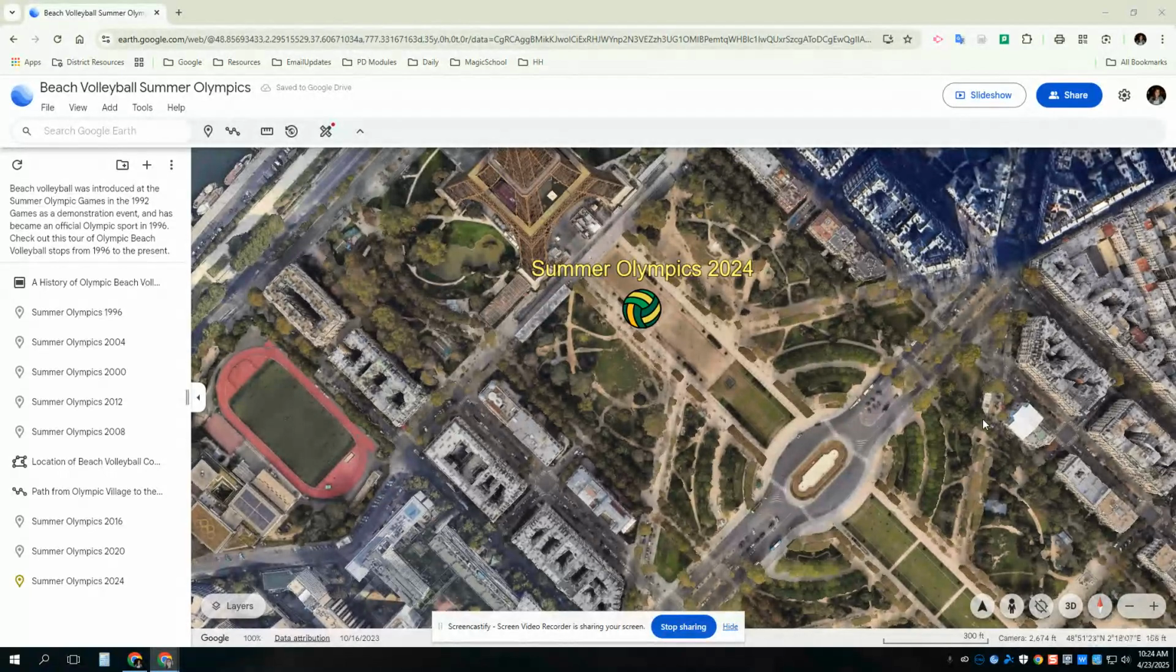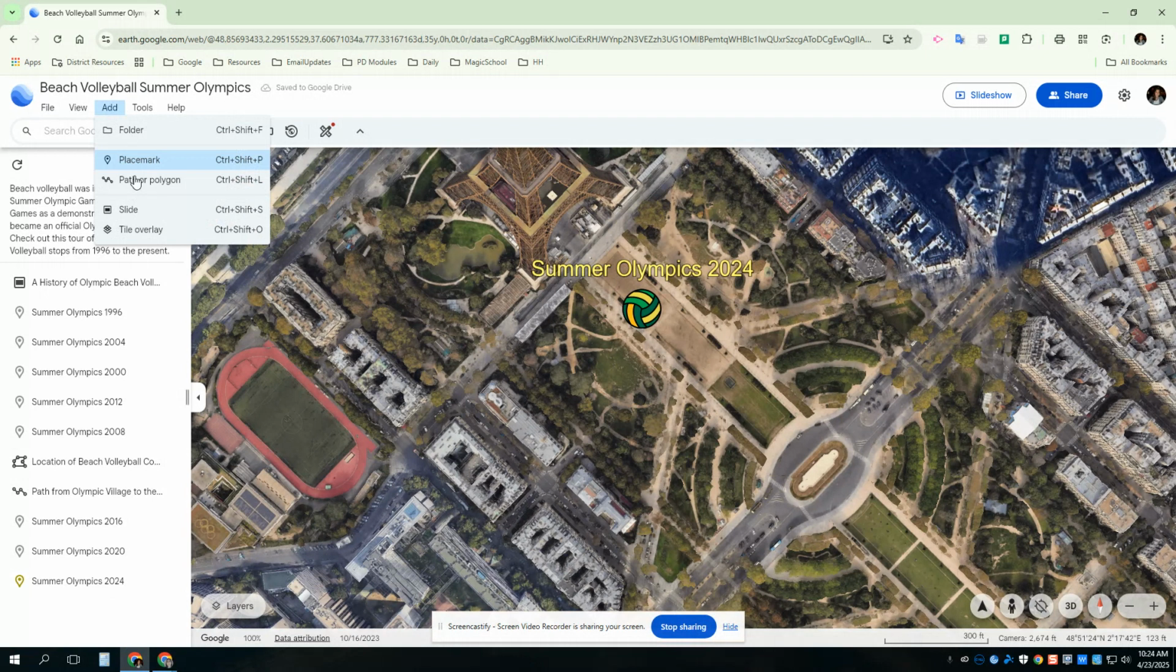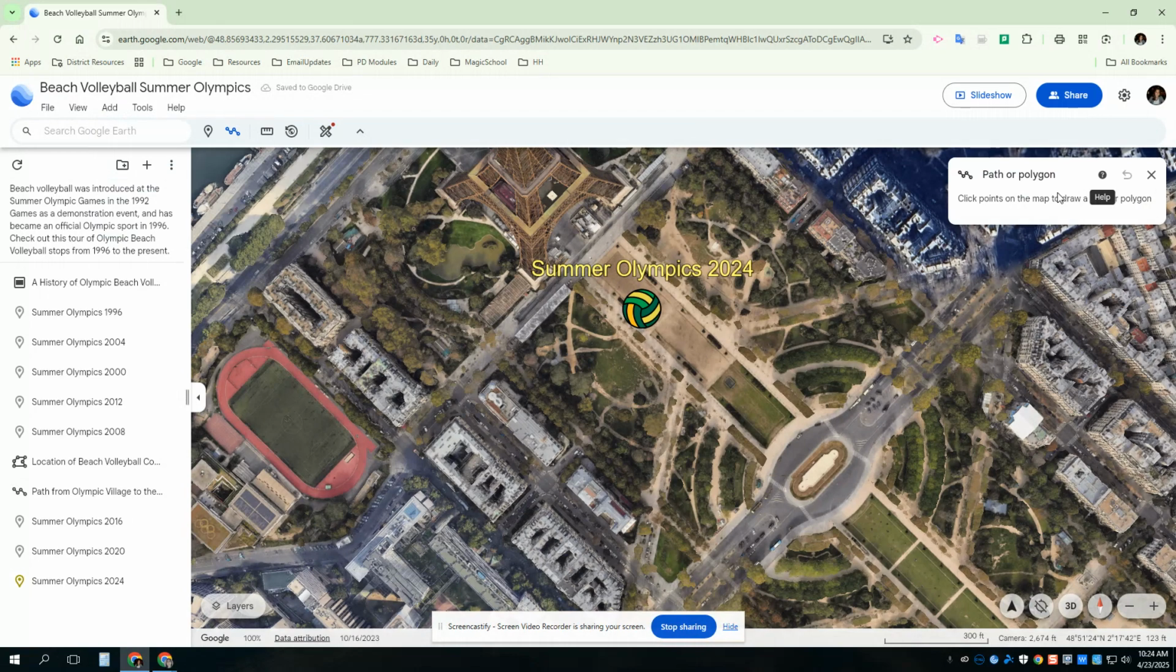So I am at the Paris Beach Olympics location, and you'll see that this icon here in the toolbar allows us to add a path or a polygon. So a line or a shape. We'll also find that option right here. It doesn't matter which one you pick, but when you choose it, you're going to notice that a little dialog box opens up here.